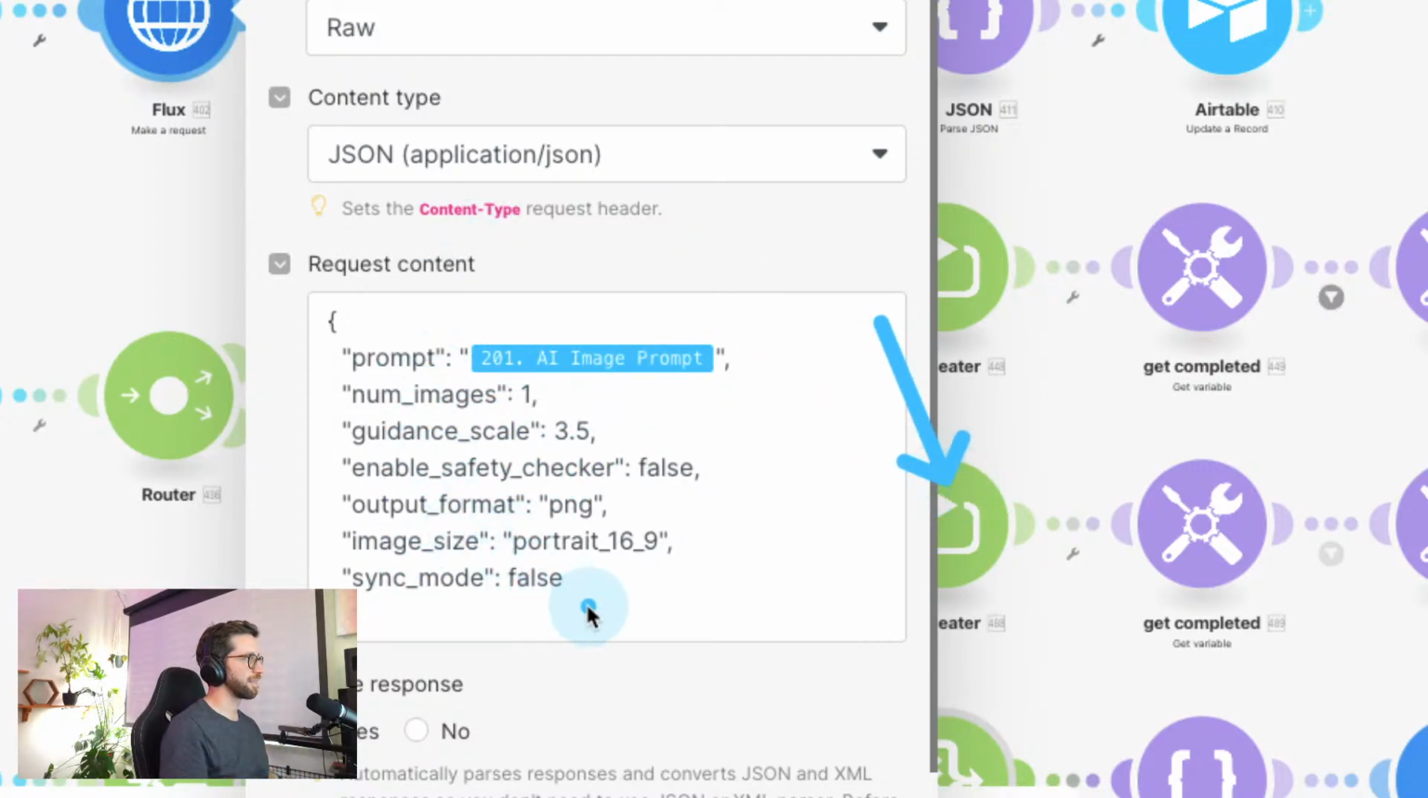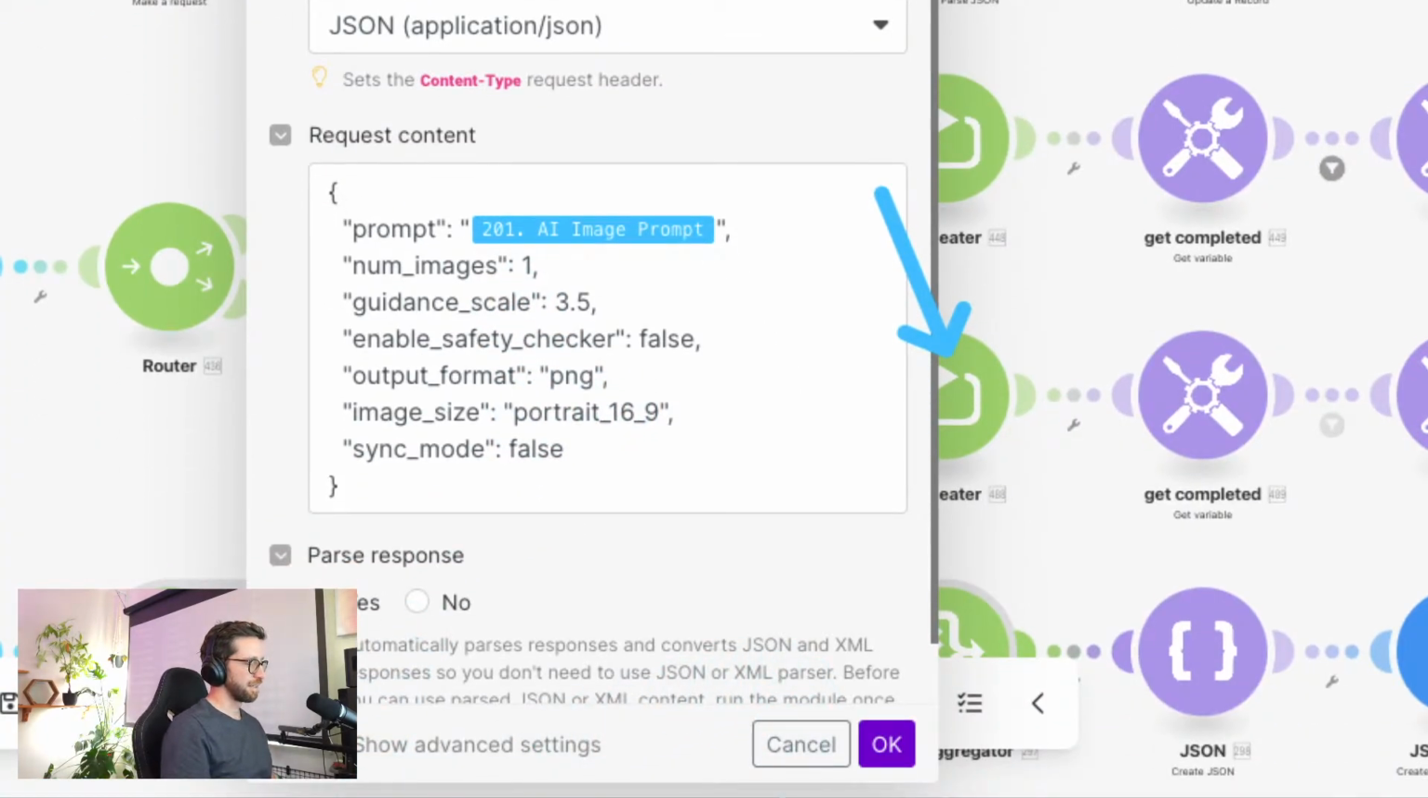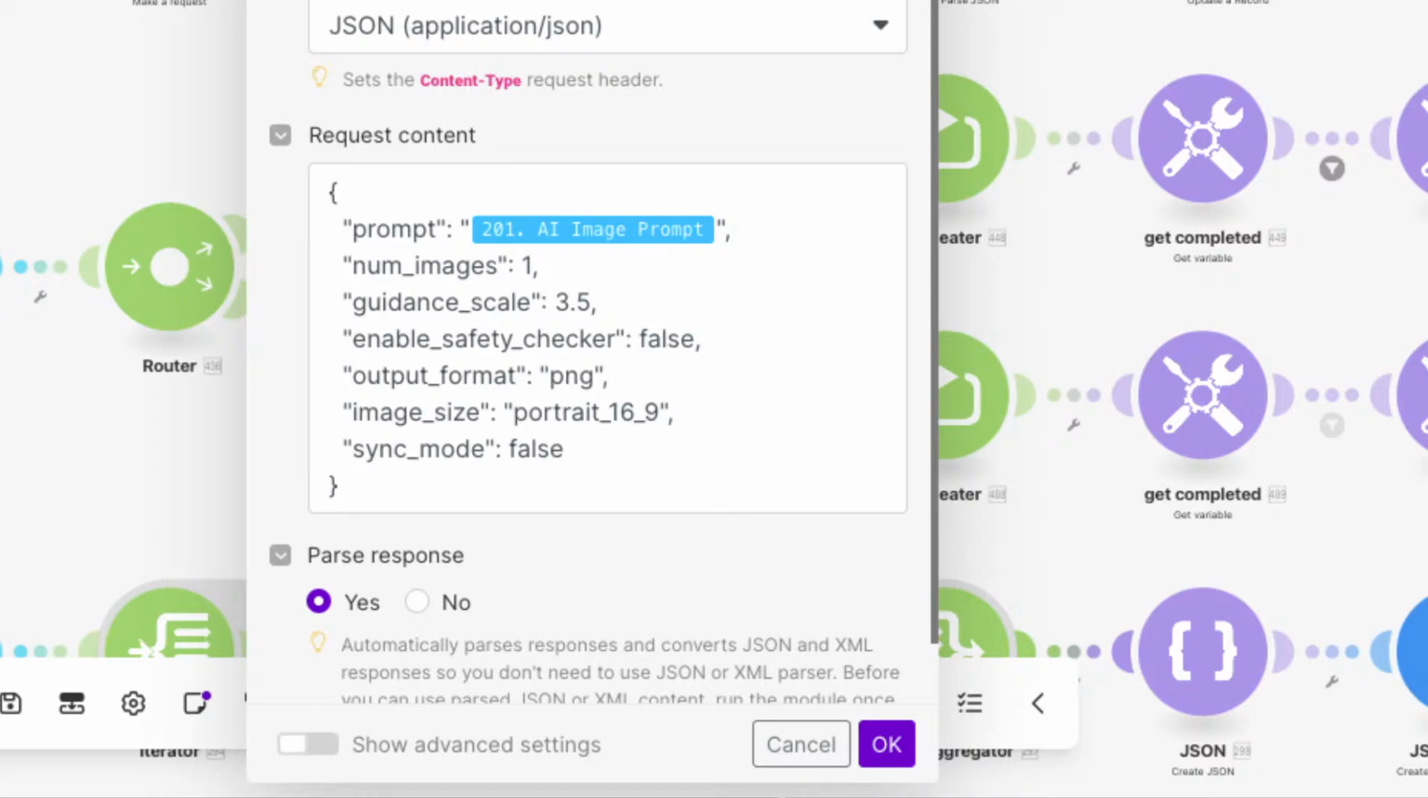Let me just hide my face for a second. Take a screenshot of that if you want to use the Flux Realism model in fal.ai via the HTTP module in Make. Then copy this. That's what you're going to paste into the request content. Cool.